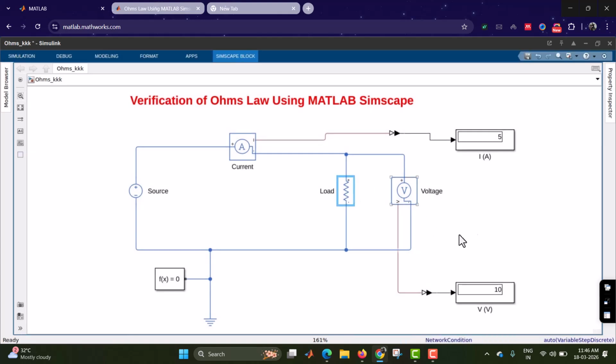Okay, here the current is 5 ampere. Why? Because we have set 10 volt, and then 2 ohm is the resistance. 10 divided by 2 is 5 ampere, and the voltage across the resistor is 10 volt. Why? Because these two are connected in parallel.